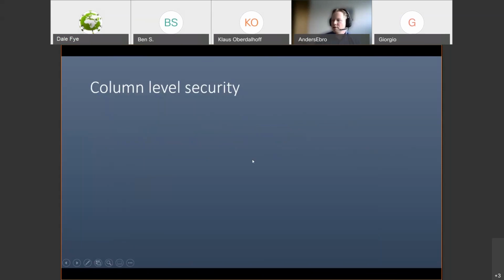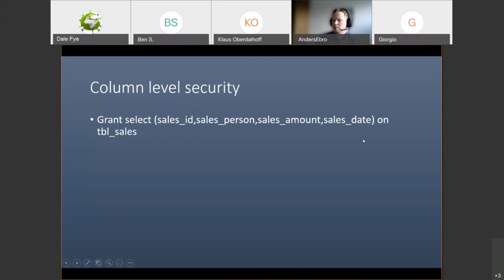So let's talk about expanding a bit. I just showed you how you could grant select on that single table. But what if we want to be more granular in our permissions? What if we want to do it at the column level? My table had sales ID, salesperson, sales amount, sales date, but it also had credit card. What if I don't want my users to be able to view the credit card details?